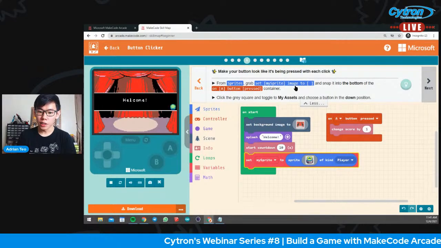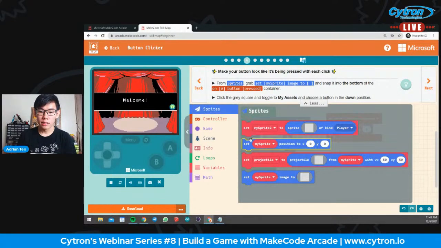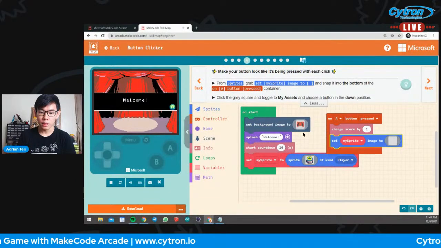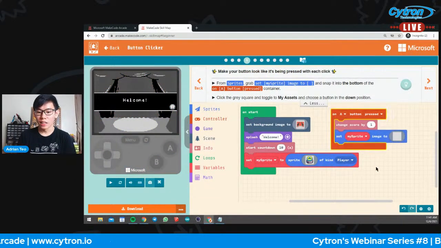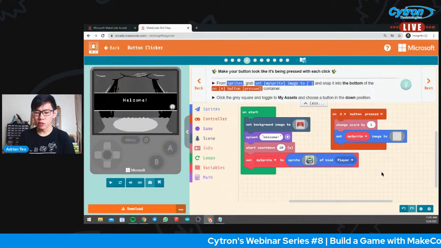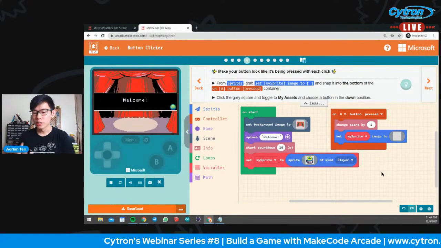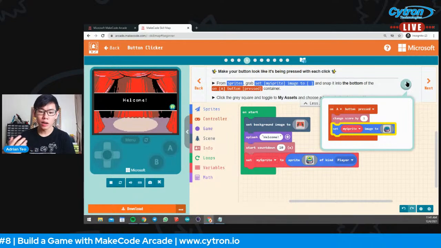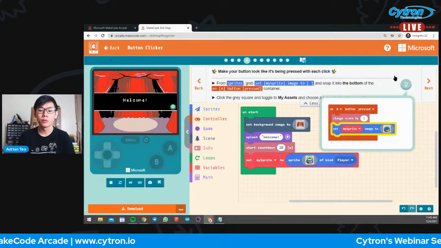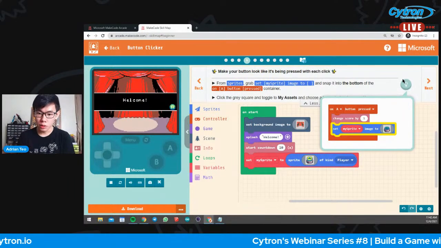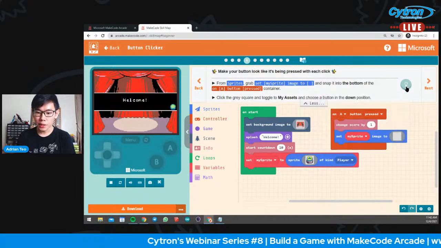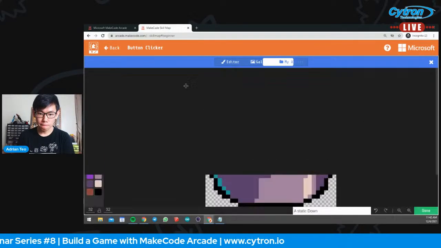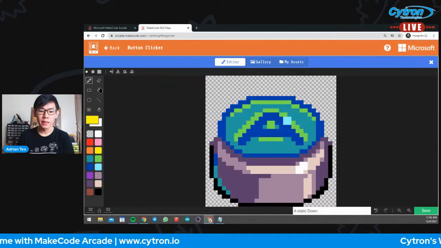From sprite, set my sprite image to, and snap it at the bottom of the on button A. Again, for those who just joined, once you see this, you may think, oh, it's too complicated for my 6-year-old children. Yes and no, because I encourage you to use this hint over here. It shows you how you should follow these instructions. You don't really need to read it for young age students. So set my sprite to a pressed button. I'm going to change the color to make it look the same.